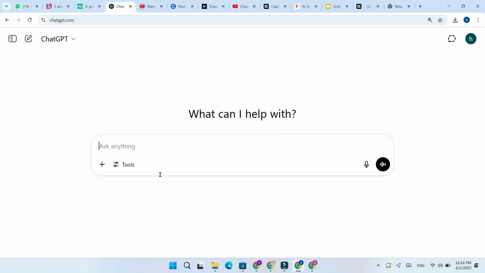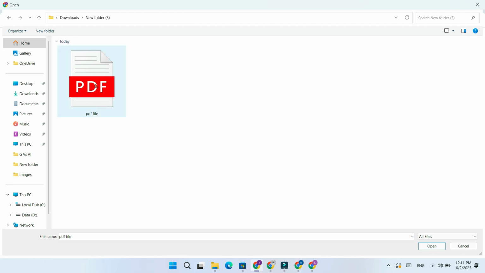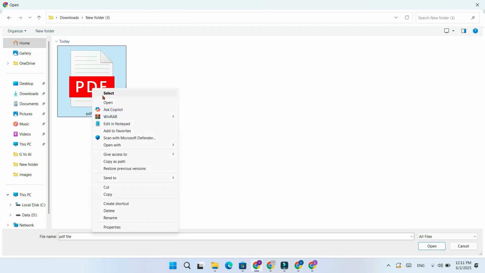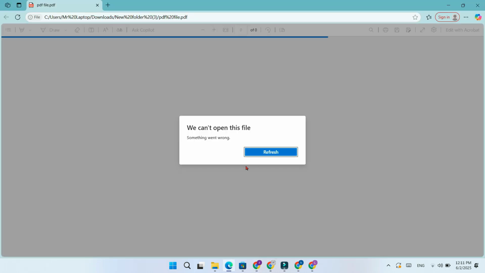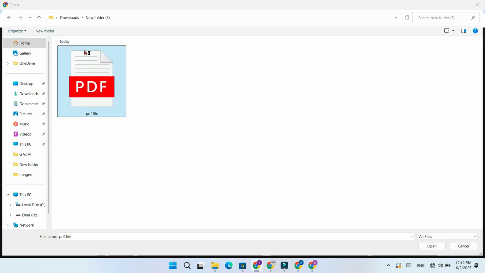First, open ChatGPT in your browser. Click on the plus button in the chat to upload a PDF. If the file is corrupt, ChatGPT might say something like, "This file cannot be read." No worries, we will fix it.